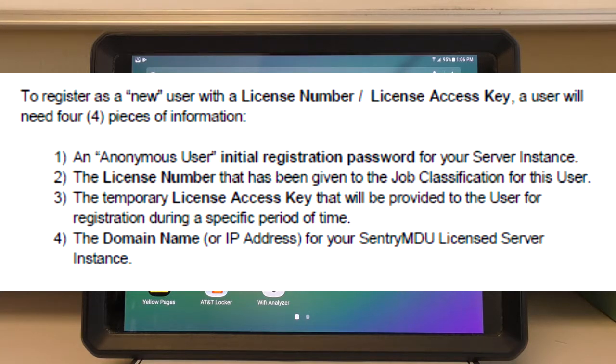You will need a temporary license access key that will be provided to you for registration, and generally an access key is only good for a specific period of time. It might be good for a week or a month, or it could be a day. So you'll be given a license access key. And then finally, number 4, you'll be given the domain name or IP address of your SentryMDU licensed server.